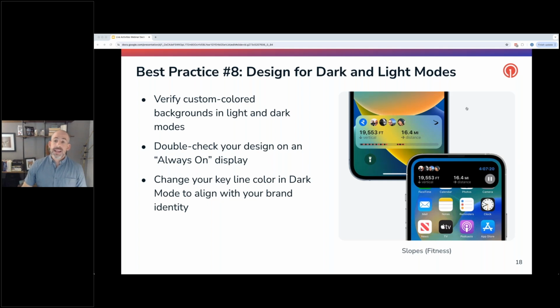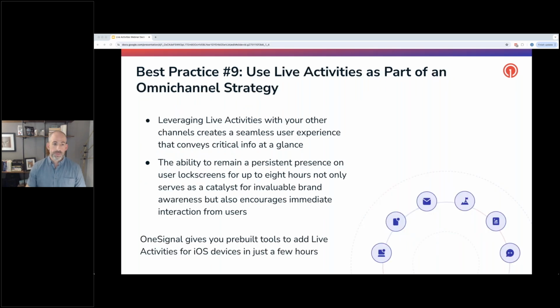All right, jumping ahead, this is our last one, and then we will open it up for questions to the group. So best practice number 9, use live activities as part of your omnichannel strategy. Live activities is a single channel. There are a lot of different ways you can communicate with your users or your customers. You've got push, in-app, email, SMS, live activities, the web. All of them have a place in the communication strategy and customer engagement strategy you have built. Make sure you make live activities part of that strategy.